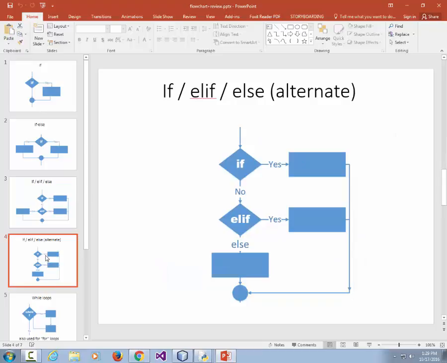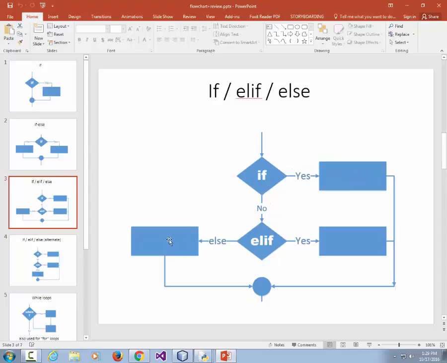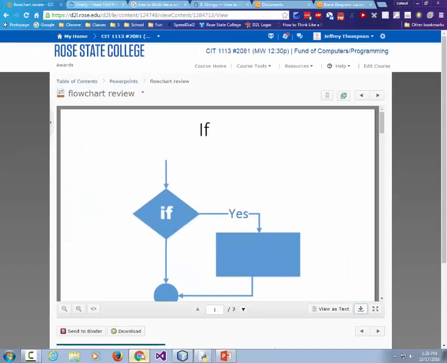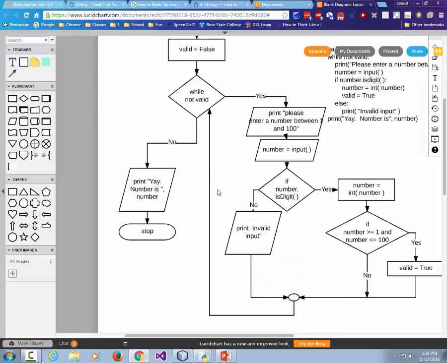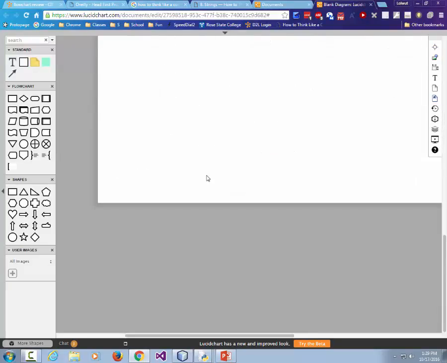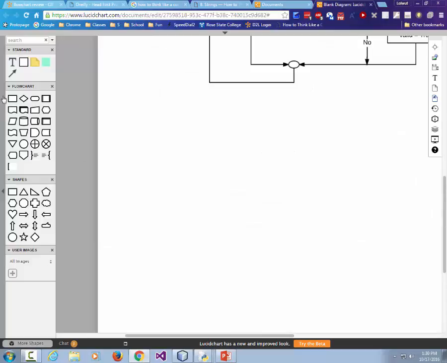Another way of doing it is just to put the else condition right there underneath it. This is the same logic. It's just that this else block moved down there. So back to our flowchart. That section of our code is going to look something like this.